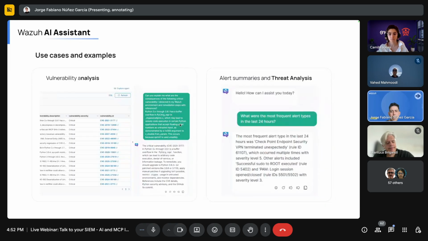So in this slide, you can see more examples of the type of questions that you can ask the AI assistant. Our roadmap is to keep improving this functionality so the AI assistant can perform more complex searches. This is planned for our 5.0 release. I will explain the roadmap in more detail in a few minutes.